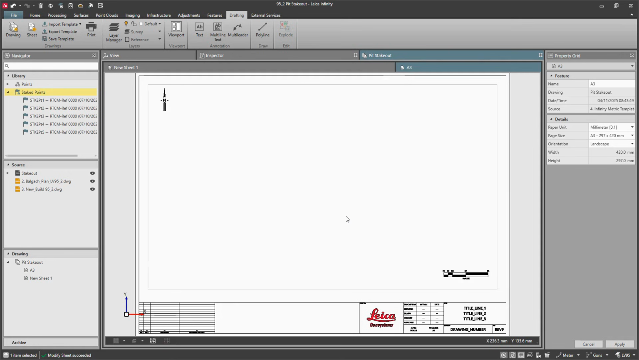The empty sheet can be deleted. Highlight it in the Navigator and select Delete from the right-click context menu. Press OK to confirm it.